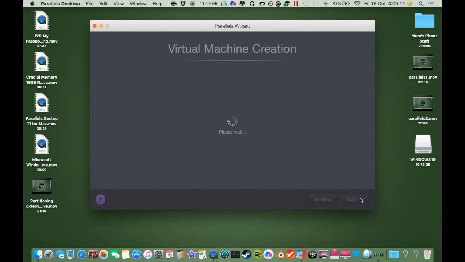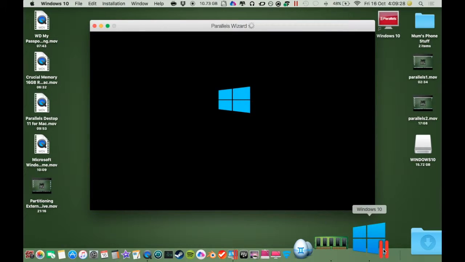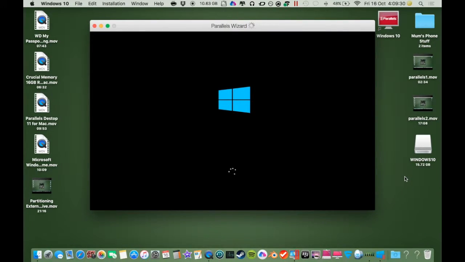Come on, please, fingers crossed. The alias has appeared. Fingers are actually crossed here. Please. If this doesn't work, I'm out of ideas. But, oh wow. It's opened up at the bottom here. Windows 10. Oh man.